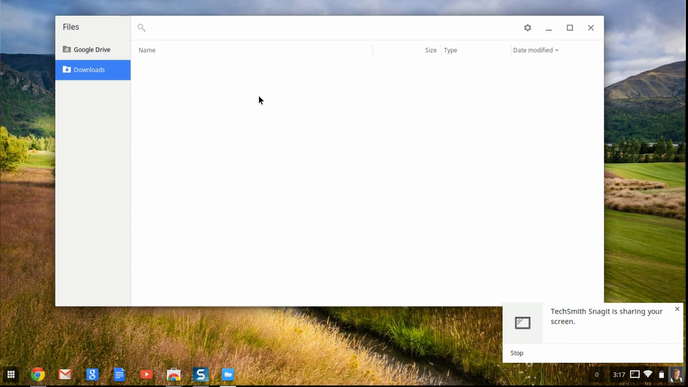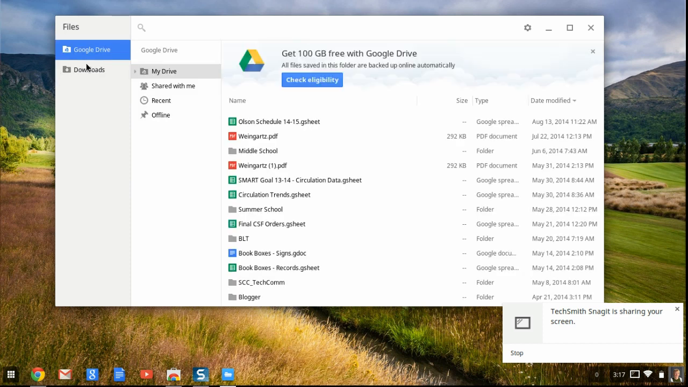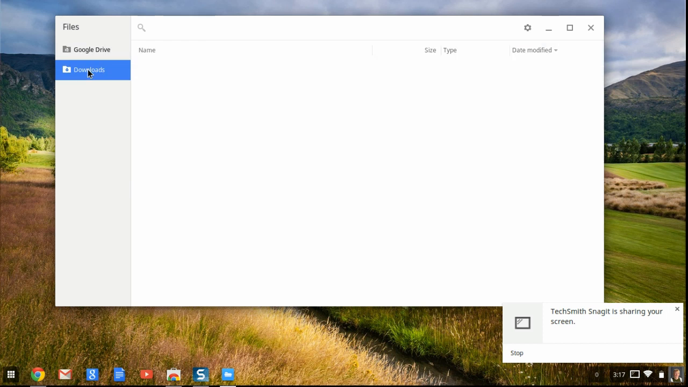Okay, so this is kind of temporary storage. I would not use this as your main storage. Your main storage should be Google Drive or a flash drive that you're plugging into your Chromebook. So that's kind of the only storage you have here if you need it.